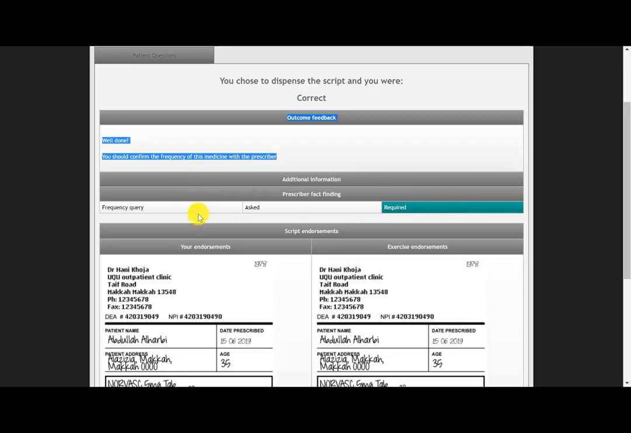Now, if you had missed this important point, this would be in red color, which means this is something which you missed, and in the summative prescriptions you will not get marked for this.